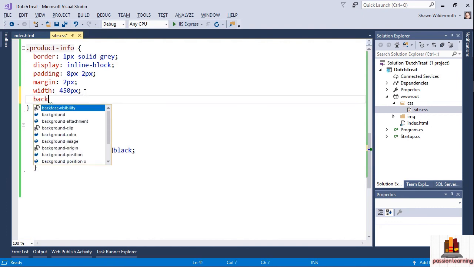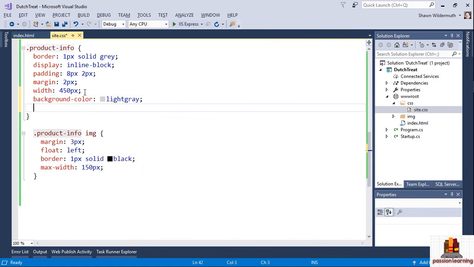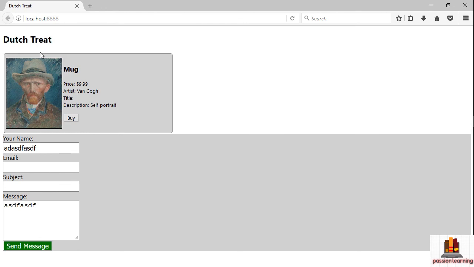And let's change a couple more things about the info. Let's give it a background color of light gray. And let's give it a border radius. This is a property that will round the corners for us, and let's say about 5 pixels. So we can now see it's gray, we can see it's rounded. So we're starting to really put together some of the ideas about how we want to stylize each of these elements.